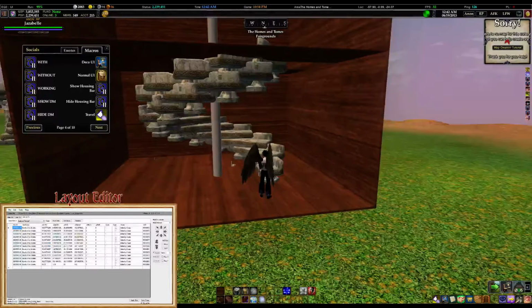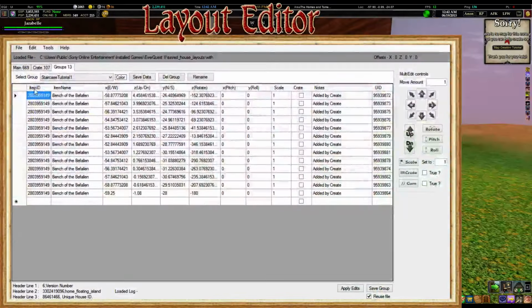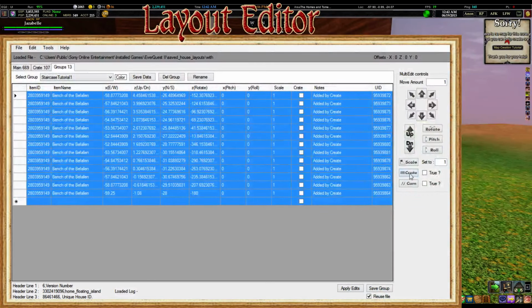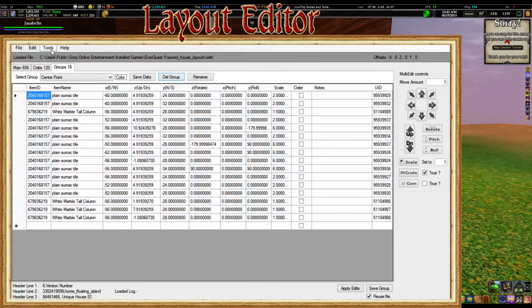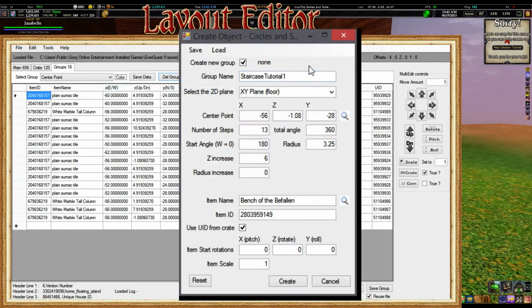So we will go back to the layout editor. We will select everything in our group. We will tell it to create them, and then we're going to delete the group. I know, kind of panic-inducing, but no, it's okay. We're just going to the circle and spiral tool, and then we're going to recreate the group. This way, the layout editor will use the same exact items, so we don't have to keep packing them away. The layout editor just believes we did. Okay, so we're going to try, let's see, negative 1.08 was too high, so let's lower it down to negative 1.5.